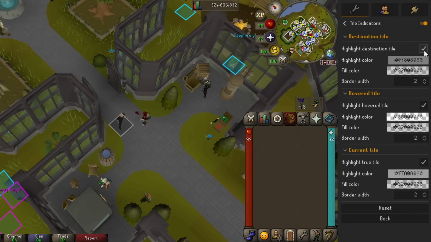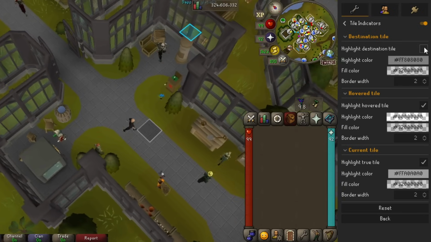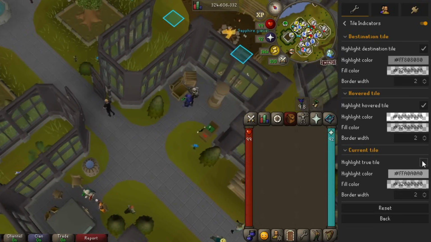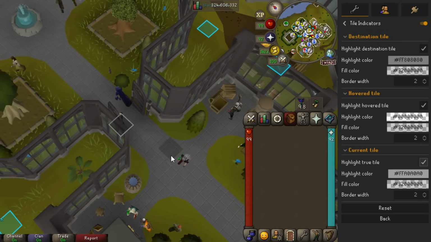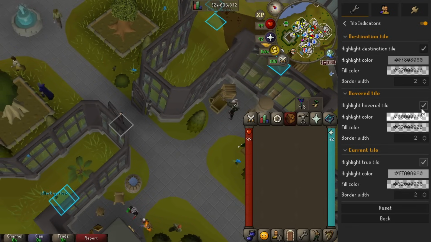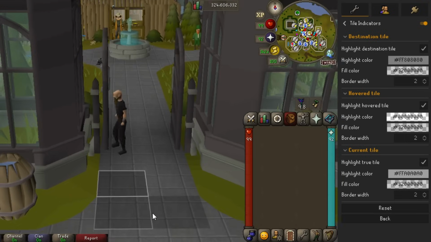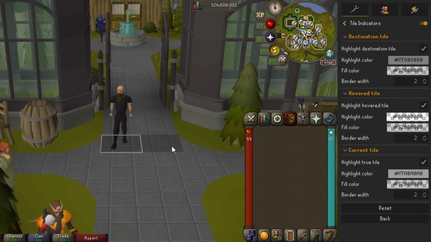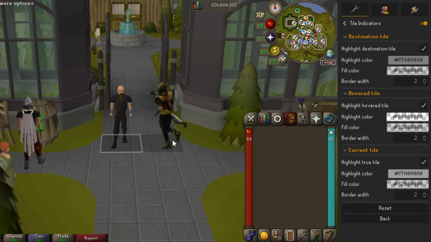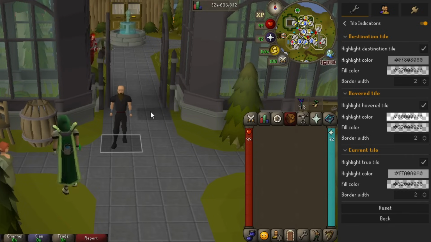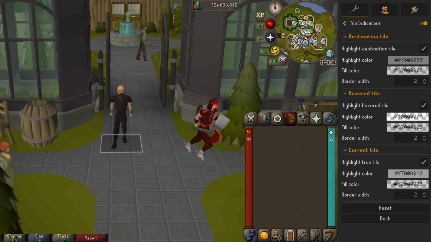But if we were to turn off destination tile, it wouldn't highlight where we're going. If we were to turn off true tile, it would just highlight where our destination is, if we have that turned on. And then the hover tile is this kind of grayed out one here. So if we turn that off, you won't see that. But that's kind of a quick whistle-stop tour of tile indicators. Highly recommend using them, especially if you're a newer player, to learn how you actually move around the game. Works wonders when you're doing certain PVM stuff where positioning is absolutely key.